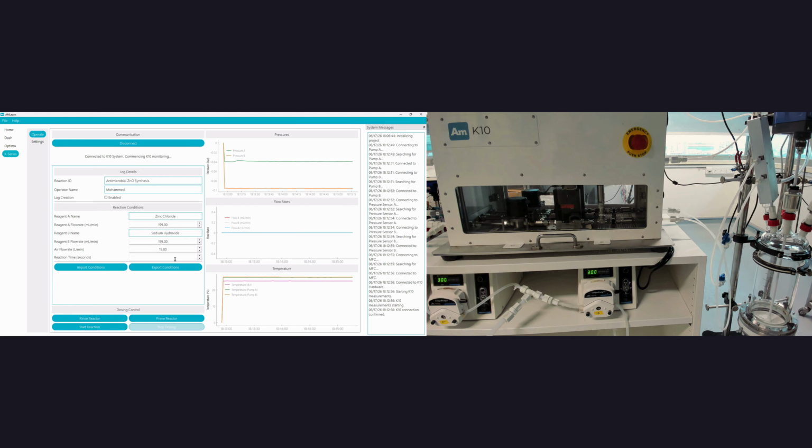Now we can set a reaction time. For today, I'll just do it as 5 minutes. And I'll just do one final check to check that the liquid lines are all okay. They are okay. So we can hit start and begin the reaction.